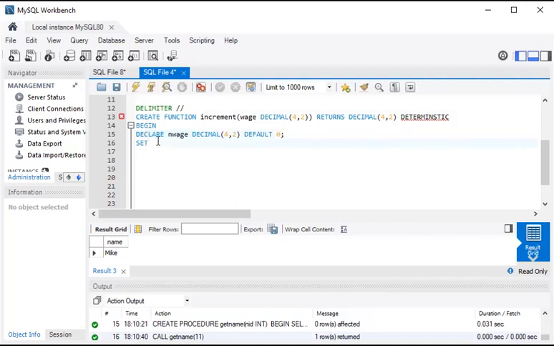The logic is we are setting into new wage. We are setting into the variable. What are we setting? Our wage increased by 10%, multiplied by 1.1. No need to mention the table name here because we are not passing any parameter to make an equivalent here. So let it be free. Returns. We have a variable to return. The name is new wage.